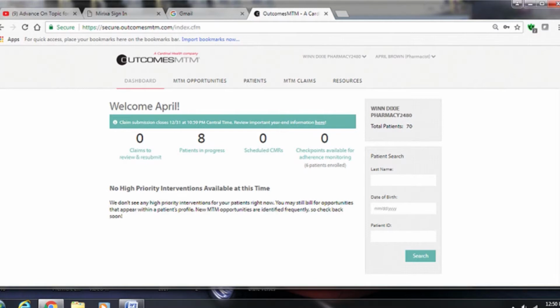Okay, so once you are successfully logged in, this is the site's landing page or home page. It's also called the dashboard page in Outcomes. So if you look at the 5 tab links in the top gray section, you'll notice that the word dashboard is kind of lighter gray with a red line under it. This means you're looking at that page, the dashboard page.